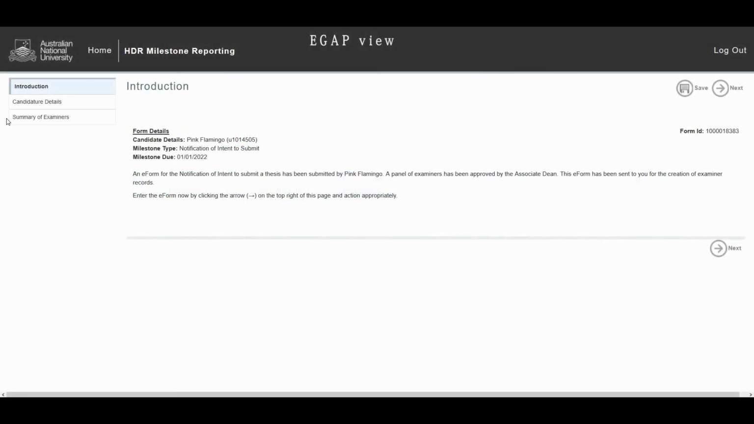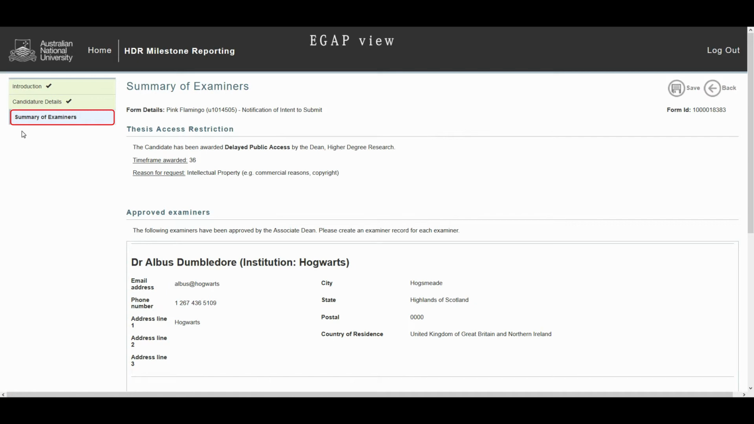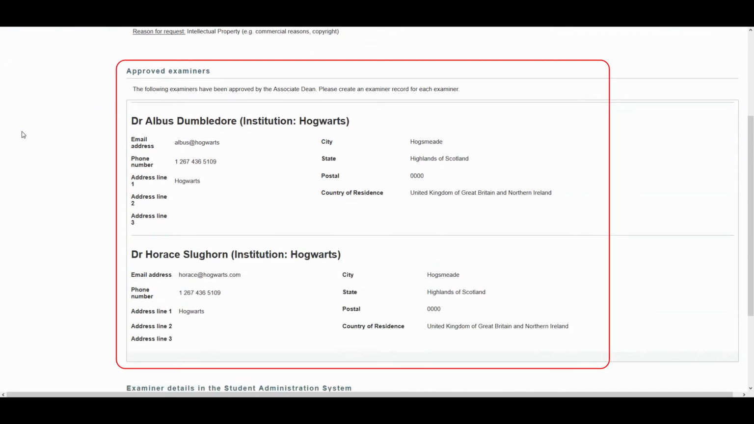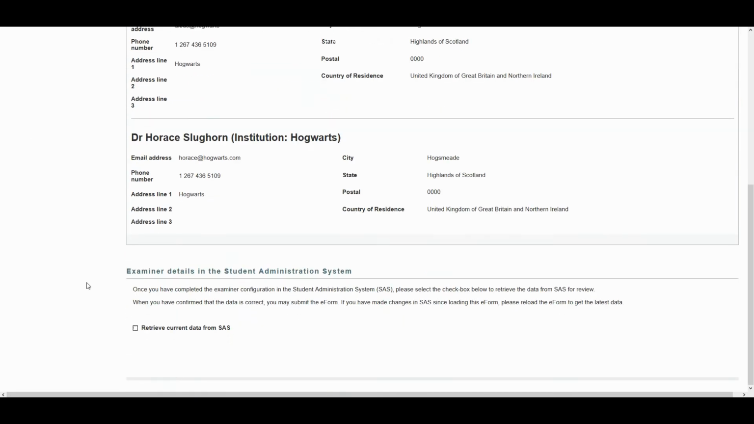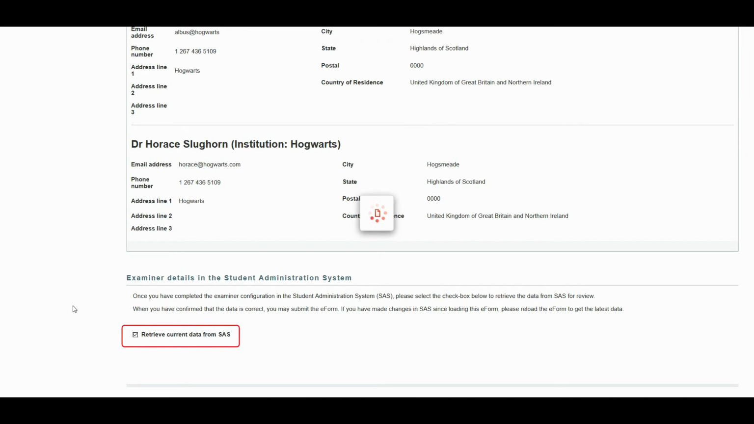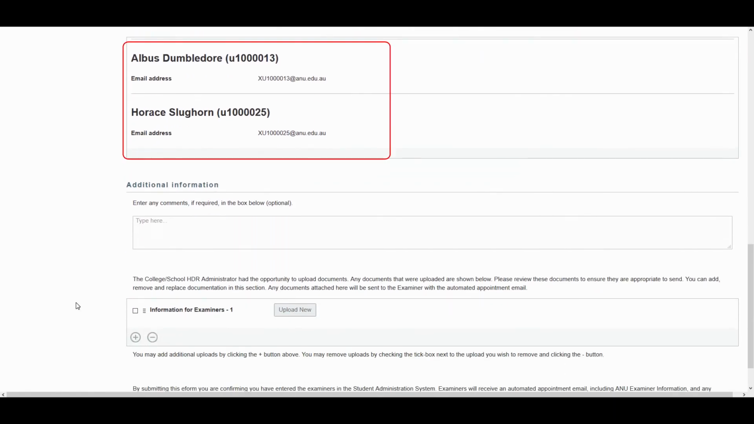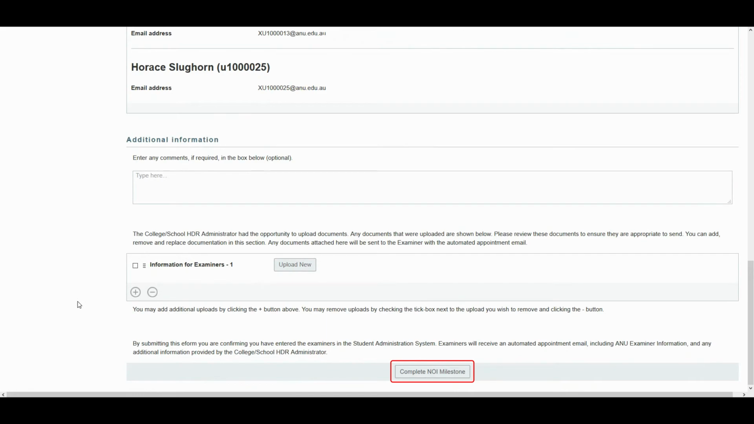The first few pages of the e-form are the same as seen in the Associate Dean state earlier in this video. On the examiner's page, there is a table showing the name, institution, and contact details of each of the examiners approved by the Associate Dean. After a manual update of the details in the Student Administration System, or SAS, a second table shows the examiner details. Once these details match, the milestone can be submitted and the process is complete.